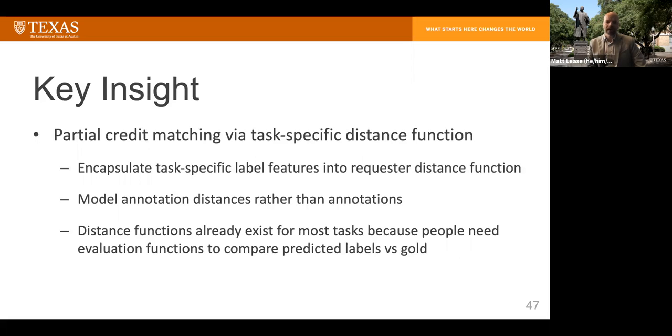The key insight we had was that for any kind of annotation, you might think about having a notion of a distance function. So the distance between two annotations, giving people partial credit by how close they are to one another. The thing we need that is specific to each task is a distance function for how far apart two annotations are in whatever type. Then the idea is that instead of modeling the annotations themselves, we would model these annotation distances directly. So our aggregation model would only have to work on the distances, and distances generalize across all tasks.